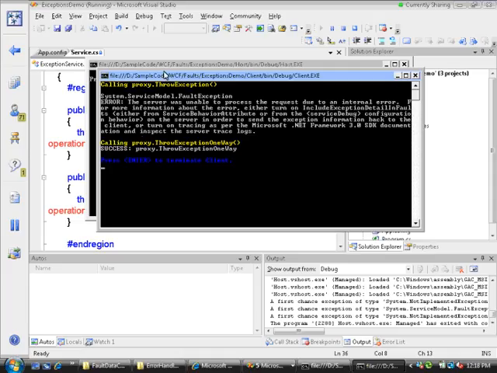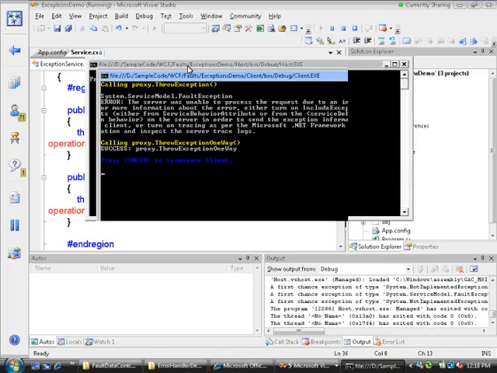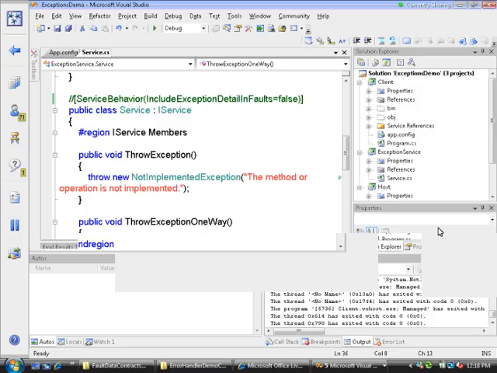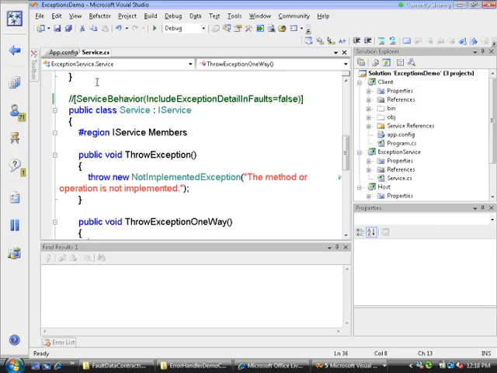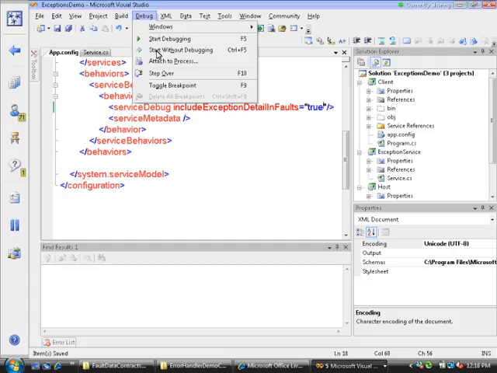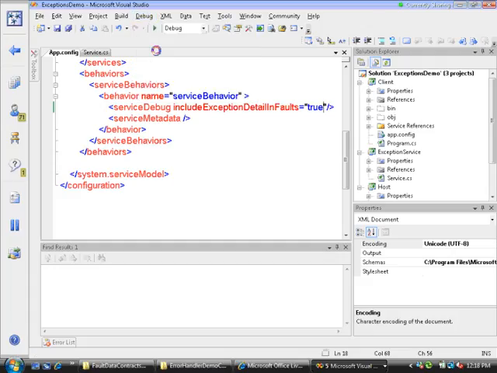So I'm going to go ahead and stop running this, and we're going to change it so we can see more information about the exception. So going into the host configuration file again, I'll go ahead and enable include exception details, which is false. So I've made that true, and we will run this again. Now this time I'm going to run it without debugging just so that it goes faster. No need to break on the exception, and we'll just see the output.